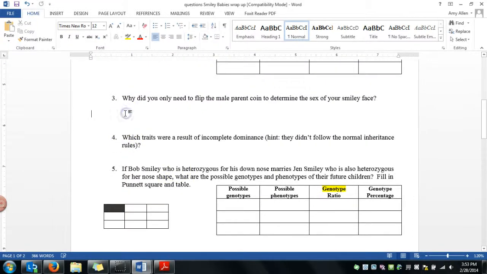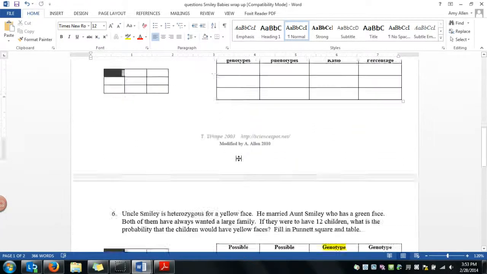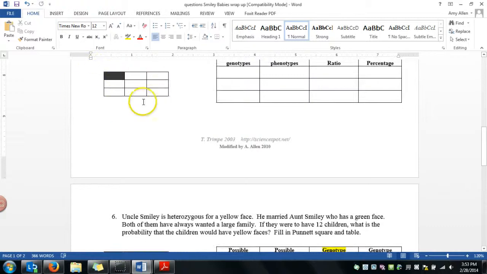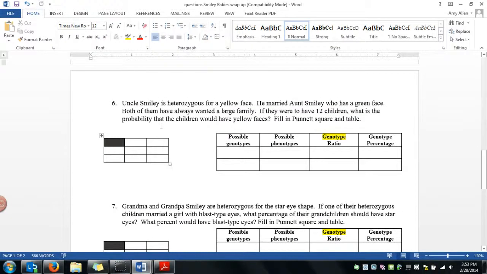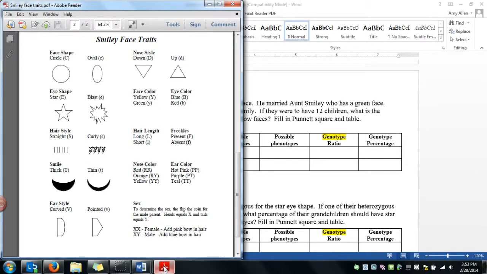Make sure that where it says, like number 3, why did you only need to flip the male parent coin to determine the sex of your Smiley Baby, that you fill in your answer here, and so on and so forth. Anytime you see a Punnett square, I am looking for that Punnett square to be filled in. Page 2 gives you similar word problems. You are still using the same traits that are on this page here, so make sure you're using the correct letters for whatever trait the problem is asking about, whether it's face color or shape or whatever.